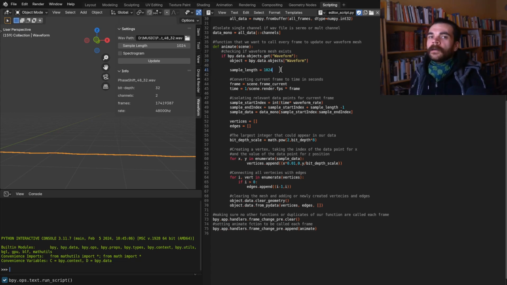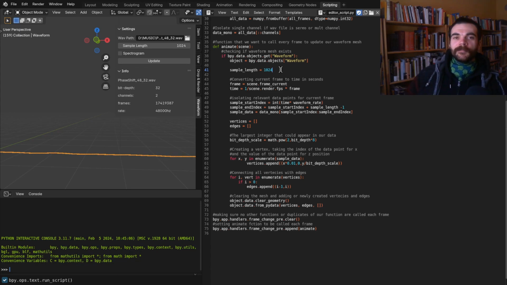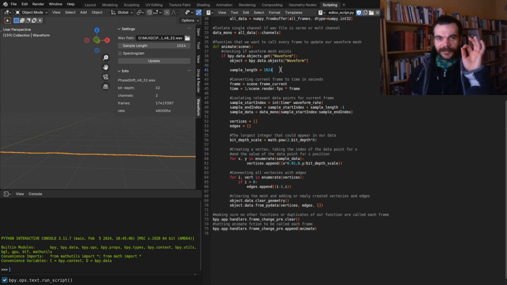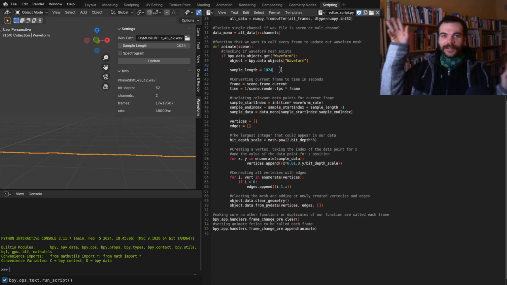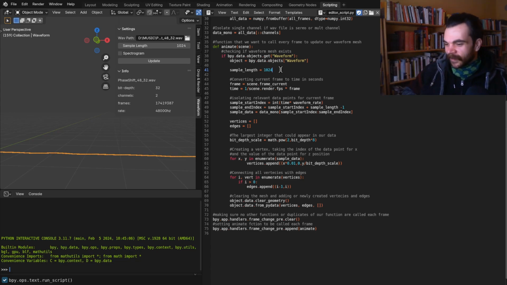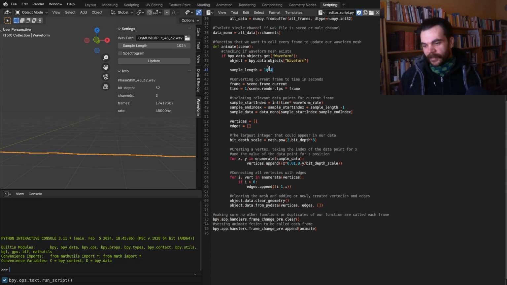Since audio has a higher frame rate than video, we want to pick many audio frames to display on our mesh for a single video frame, since a single audio frame is just a number, and then we don't have any wave shapes at all. So I'm just arbitrarily picking 1024.